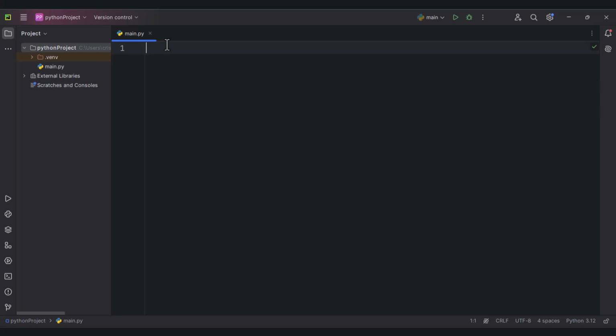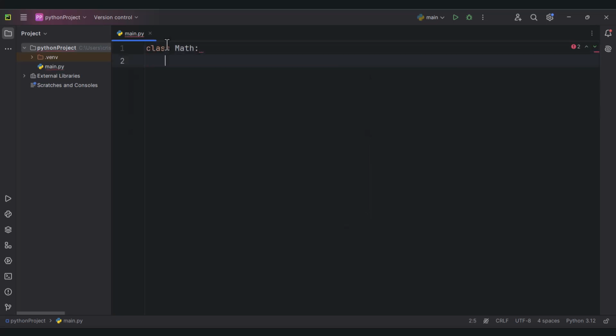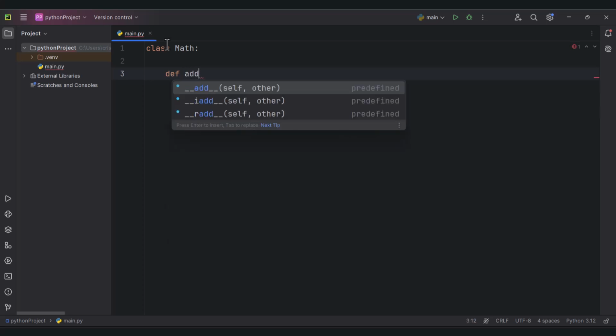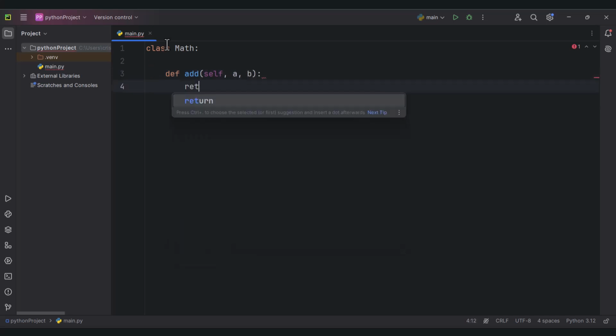Welcome. Now it's time to see the difference between static methods versus instance methods, and for that I'm going to create a class called Math, and it's going to have a method called add, and it's going to have two parameters, a and b, and it's going to return a plus b.